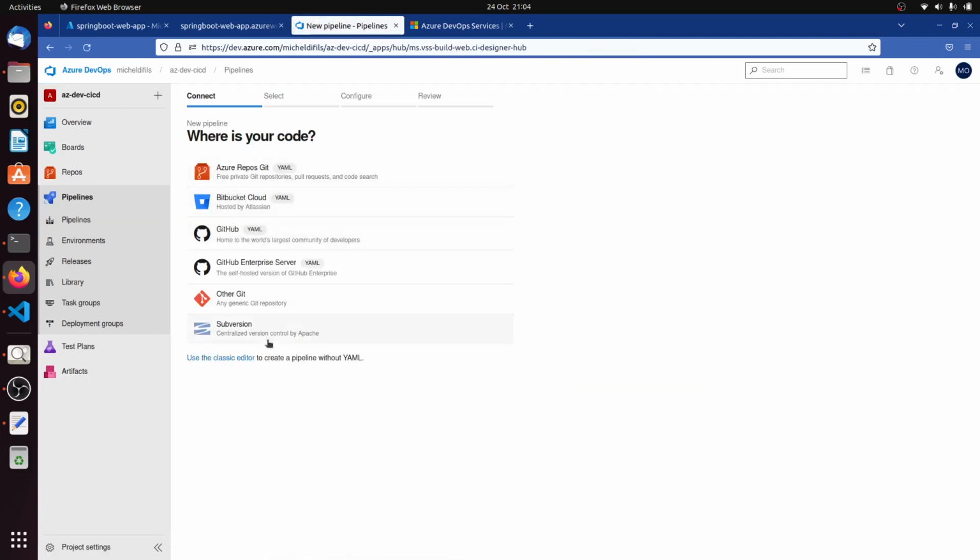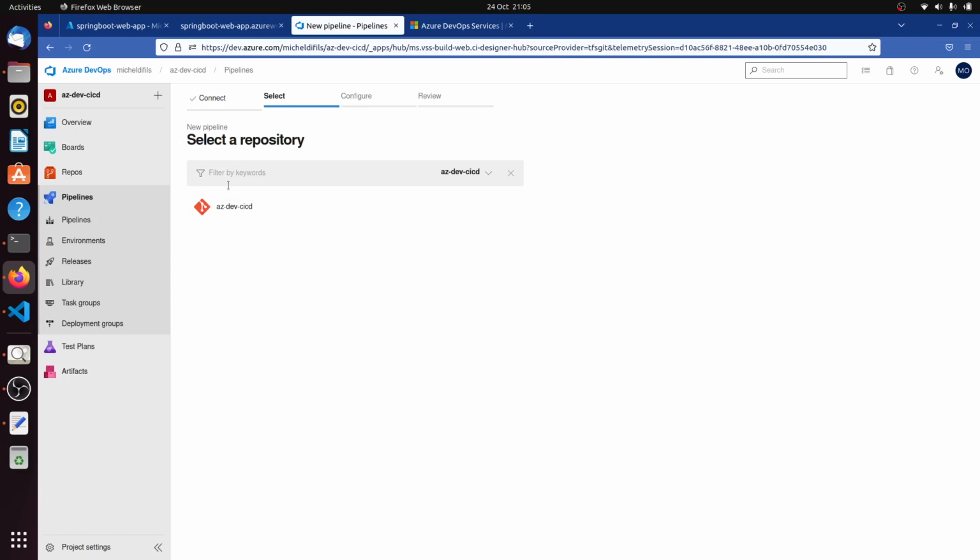Okay, we need to choose where our code is located. As I said, you can use GitHub. If you click here, you have to provide your GitHub credential, and after authentication, you can then choose the repo where your code is located. In my case, I'm going to use Azure repo because I have pushed my source code in Azure repos. And I'm using this repository.